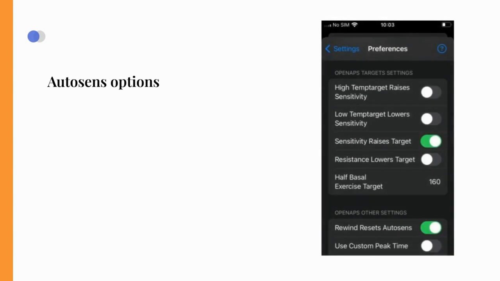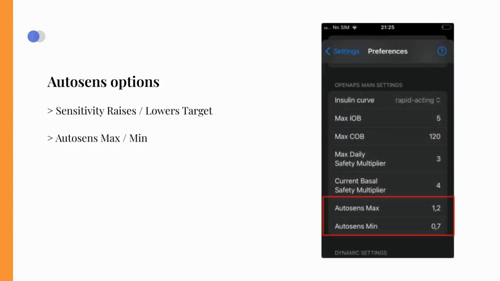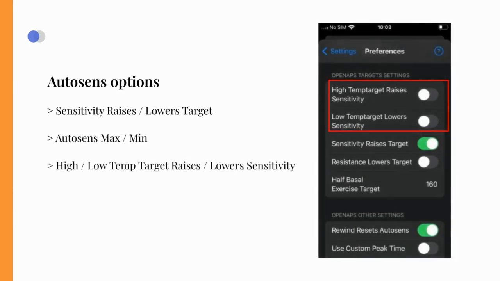iAPS automatically adjusts your insulin sensitivity based on AutoSense feature. You can enable AutoSense to also adjust your target glucose value. You can set the maximum and minimum percent that your ISF can be adapted. And you can allow AutoSense to adjust your ISF when you set a temp target.